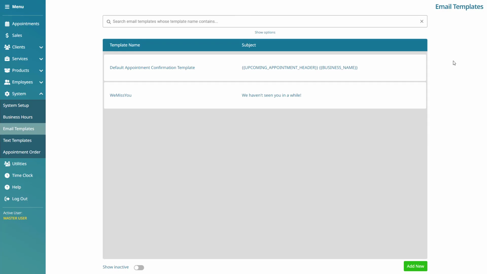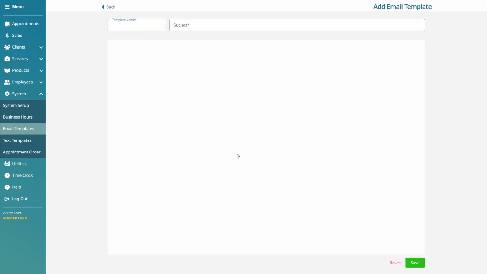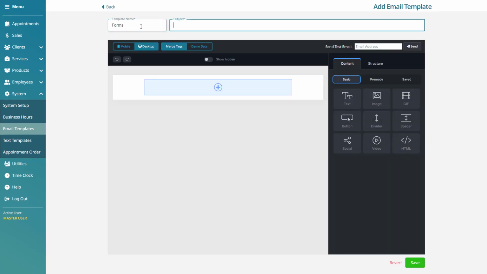First, we will create an email message template with a link to their outstanding forms. Go under the System drop-down menu. Click on Email Templates. Click Add New. Name the template at the top of the screen. Add an email subject line. This is what clients will see when they receive the email.